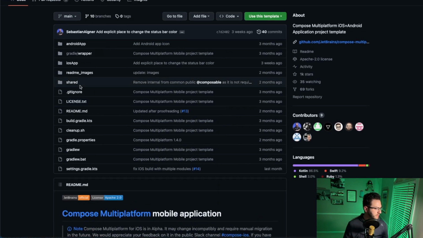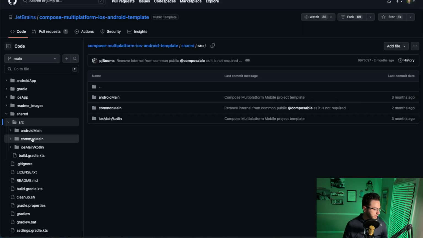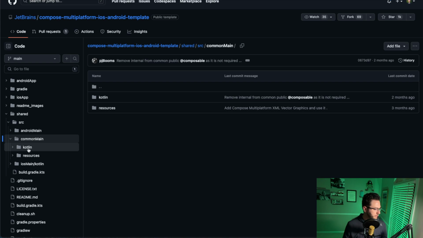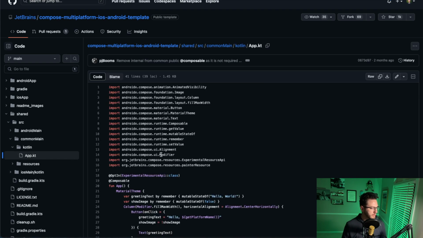So I'll go inside of the shared folder, and we'll click through a lot of these directories. We've got to go through the source directory, and then inside of common main, we've got Kotlin and resources. You go inside the Kotlin directory, and then you have the app level file.